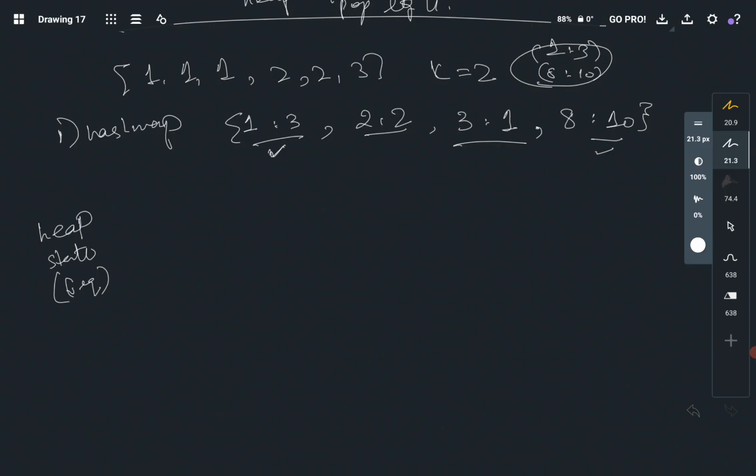I'm building my minimum heap, not the heap map. I'm building this minimum heap based upon frequency. So I have element 1 and frequency 3, element 2 with frequency 2, element 3 with frequency 1, element 8 with frequency 10. So I have an empty heap, so I'm just going to push it because the heap is empty. And now the size of the heap is 1, so I'm pushing 3 in my heap.